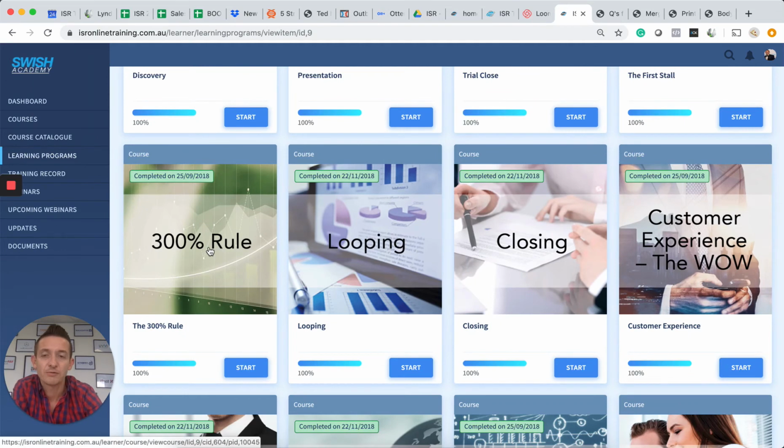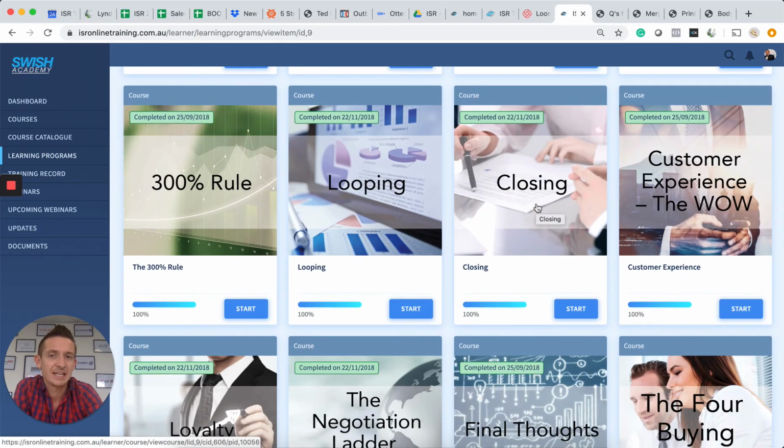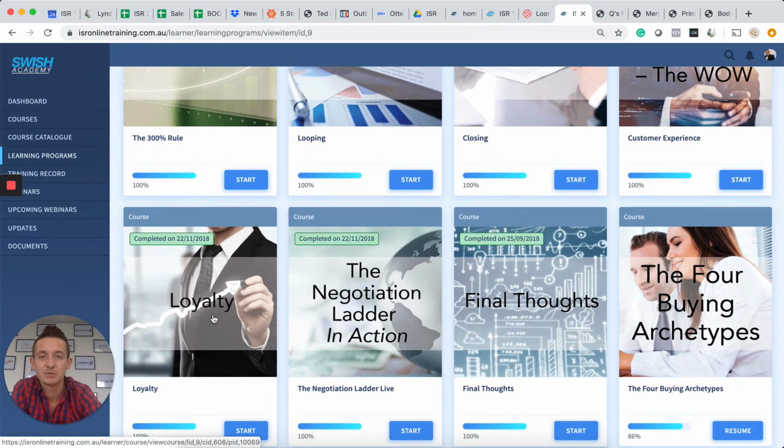Then we talk about our 300% rule, how you build value in your product, yourself, your company, elegantly, without coming across as really salesy. Looping is the art of overcoming objections. Then closing is how do you ask for the business. Then we go to customer experience, making sure that you're leaving room to wow, and then finishing in loyalty, which is what we thoroughly believe is the most important part. So our mantra here at ISR is that you have never served a client, you have never made a sale until somebody buys from you a second time.